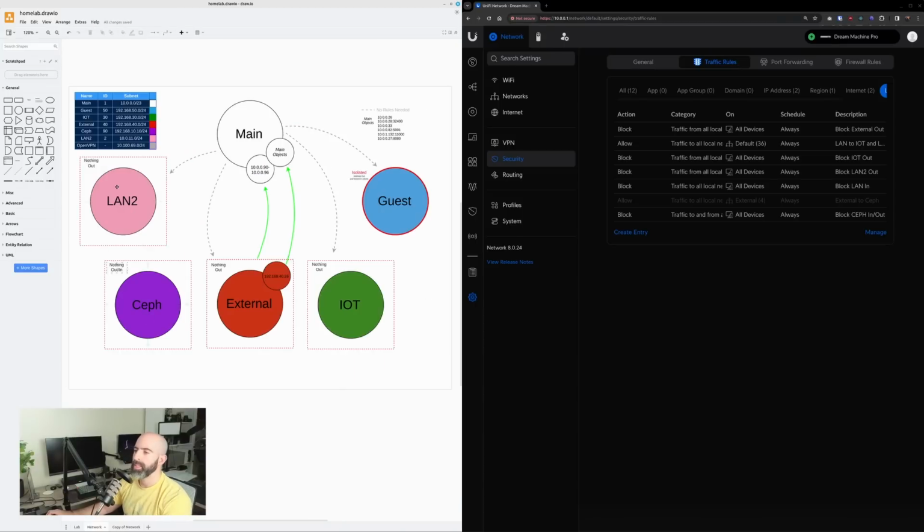We'll start with these nothing out rules. So these are going to be block rules. And the way UniFi works for traffic rules is that you do your block rules first and then it'll propagate down to your allow rules. So allow rules will essentially take precedence over blocking rules. So you can set up a block to everything, but then say, you know what, actually allow this, and the allow rule will take precedence.